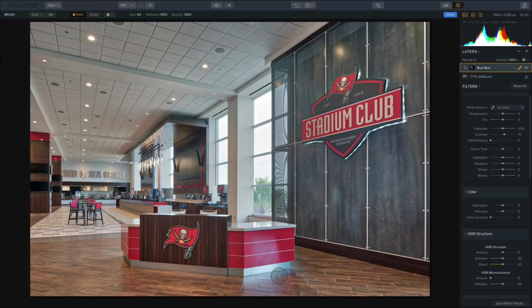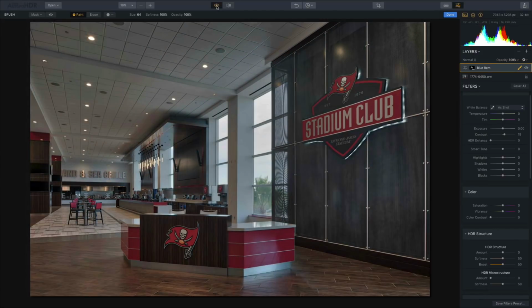And this helps out. Now I noticed down here, there's some blue contamination too. So I'm going to go ahead and just paint on the wood and take some of that blue out of there. And let's see how we're doing. So that's where we started. That's where we're at right now.